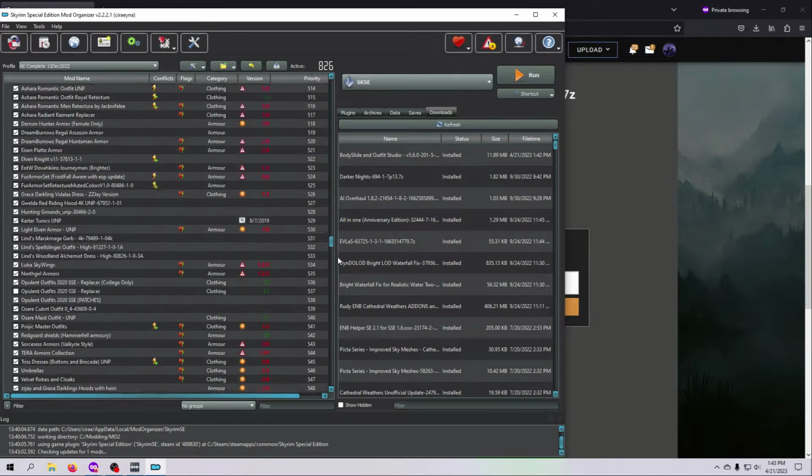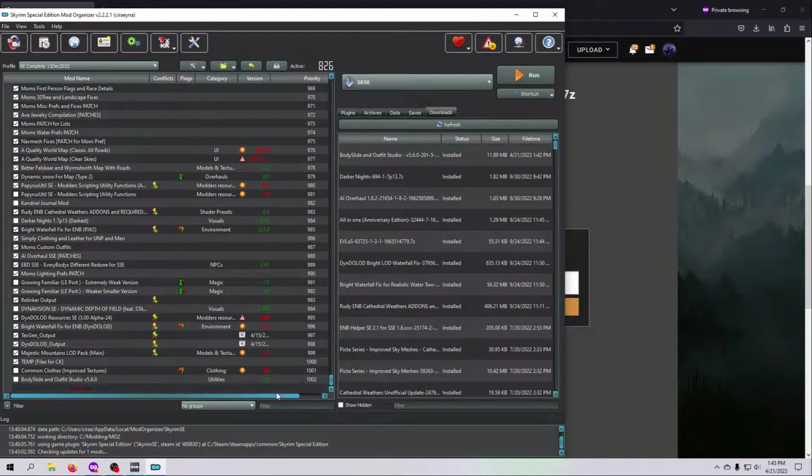Now if you scroll all the way down to the bottom of your mod list, I hope yours is not as long as mine, you'll see the mod has been installed. I want to go ahead and move this higher up in my load order. I'm not exactly sure where it should go, but I like to put it at the top just to be sure that it can find all of the textures for my mods and put them in the order that I want them to be in.